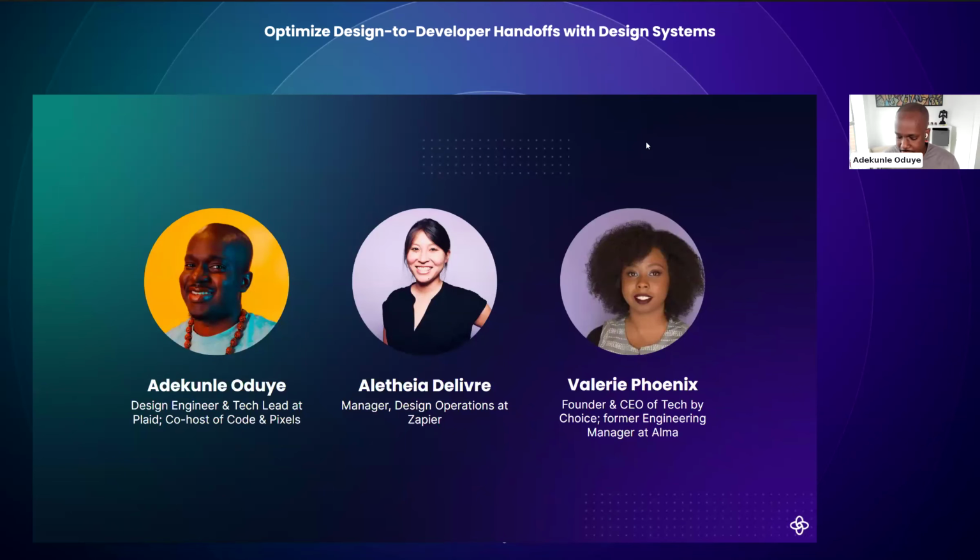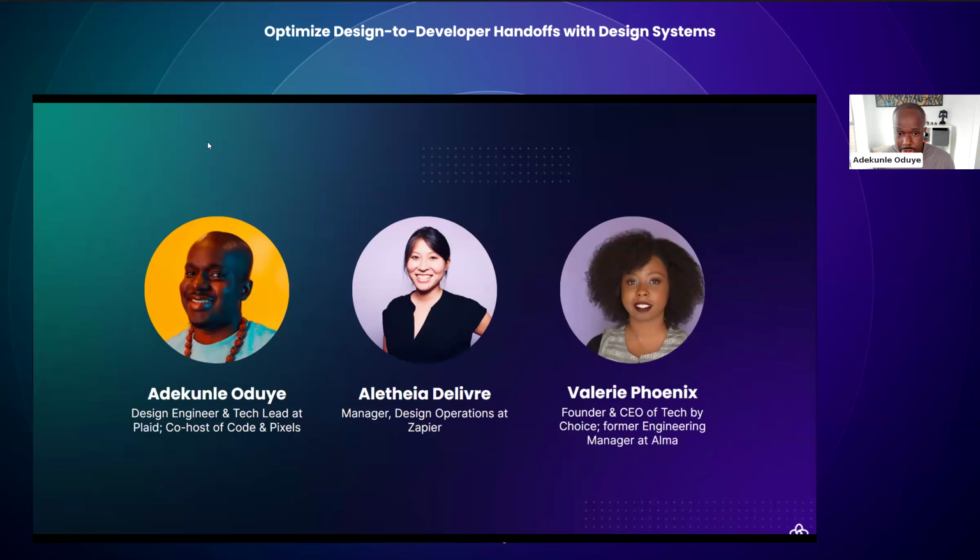Cool. Sounds good. My name is Adekunle Oduye. I'm based out of Brooklyn, New York. Pronouns are he, him. Currently I am a design engineer at Plaid. I've been doing design systems for the past, I would say, 8 years, and I've done design systems for companies like MailChimp, NASDAQ. So that's about me.